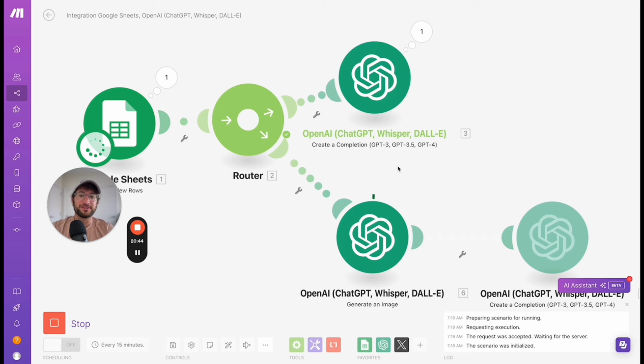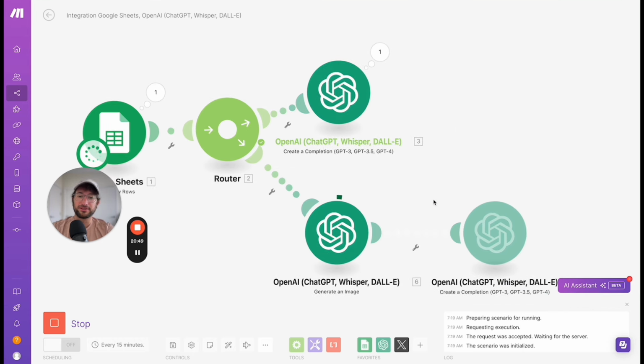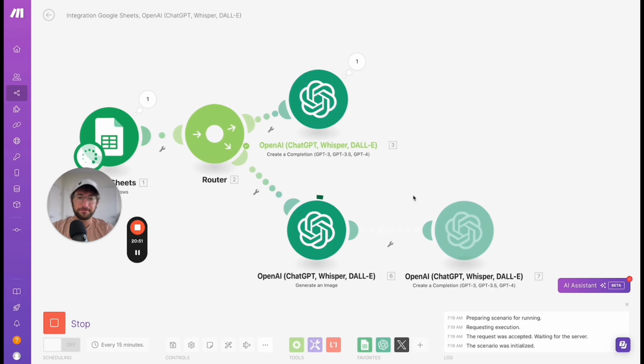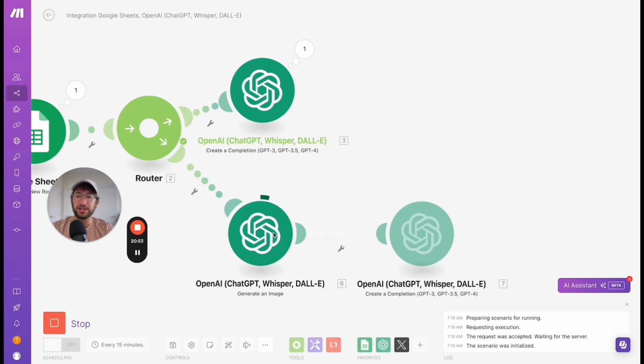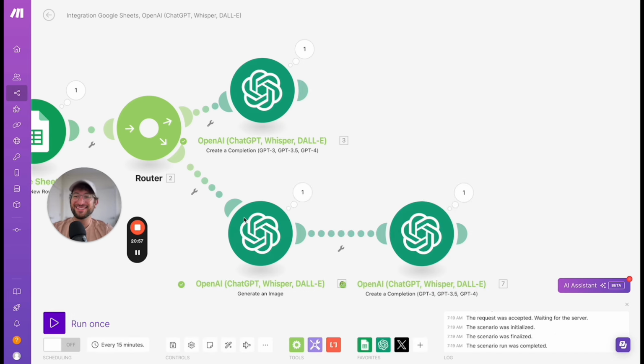So it's doing the first, then it's doing the second. So first it's creating the image. This is going to take a little bit longer just because it's generating a full image here. And then once it's finished generating the image, it's going to go on to the second step. So now let's see how we did.